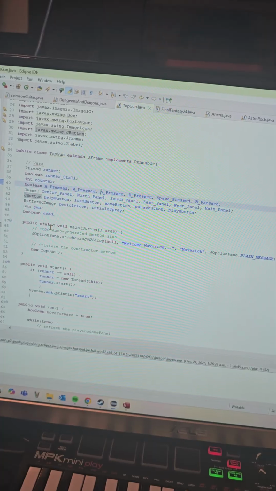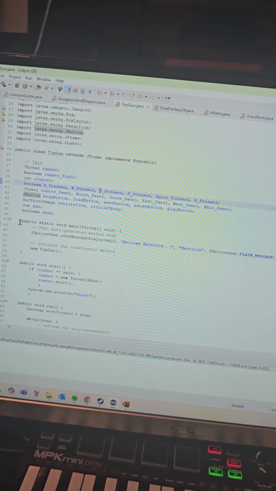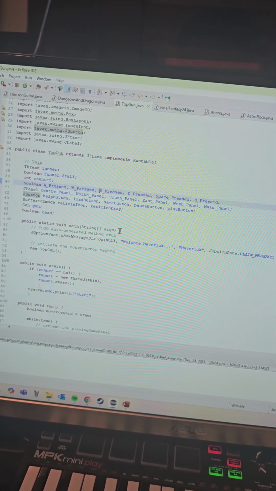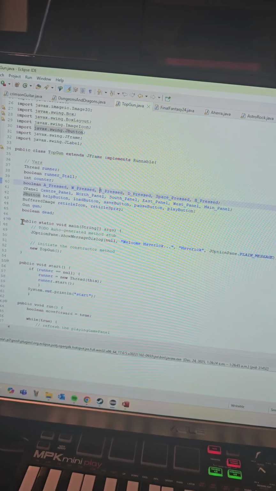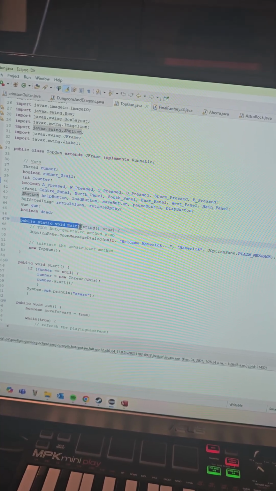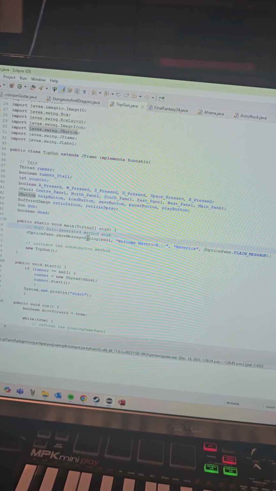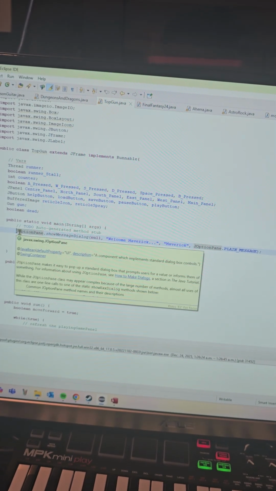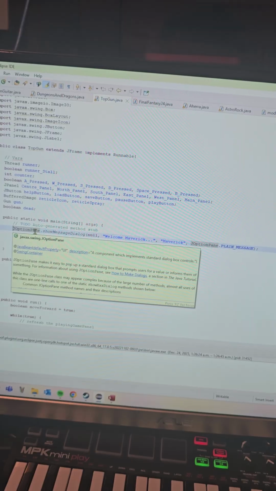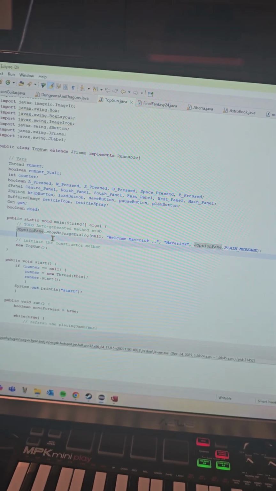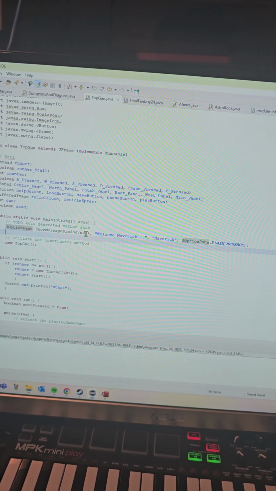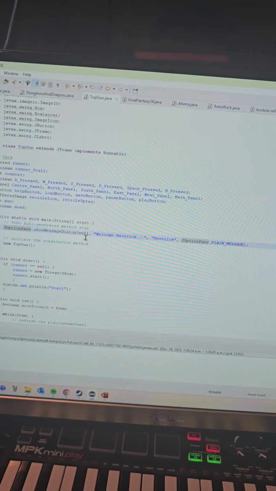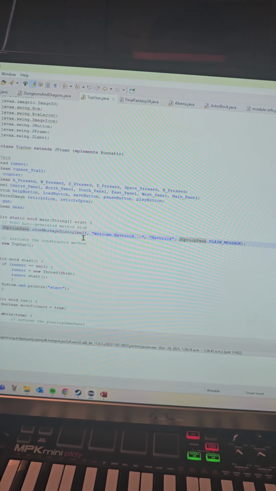Now in order for the program to start, you need a main method. It goes like this: public static void main string args. And this is the absolute first place where the program starts reading. The program starts reading, and I said JOptionPane.showMessageDialog null. Null means nothing, empty, does not exist in Java.